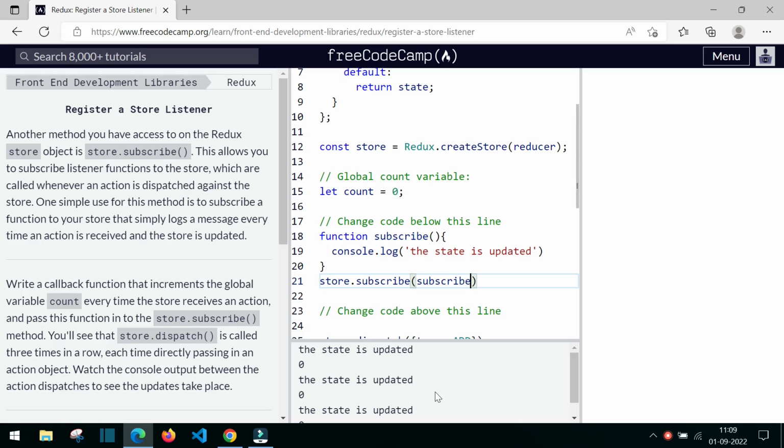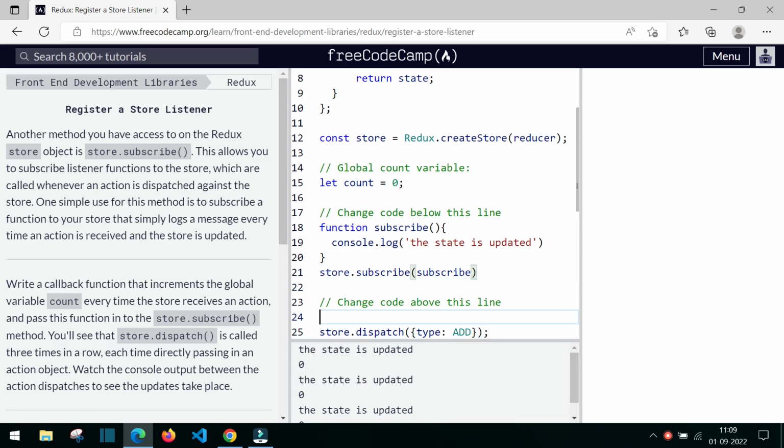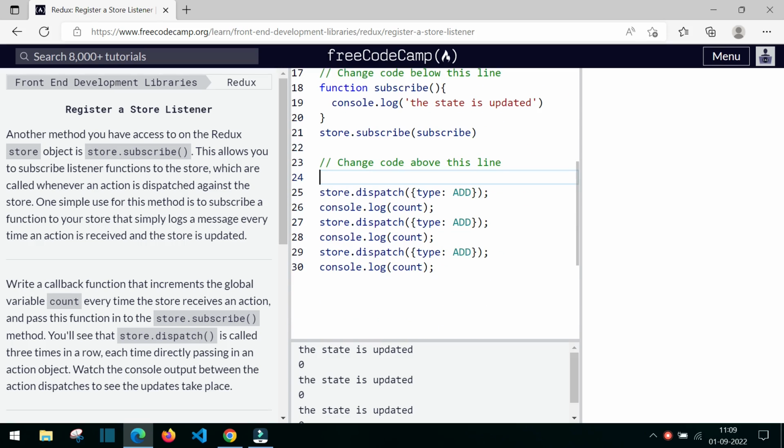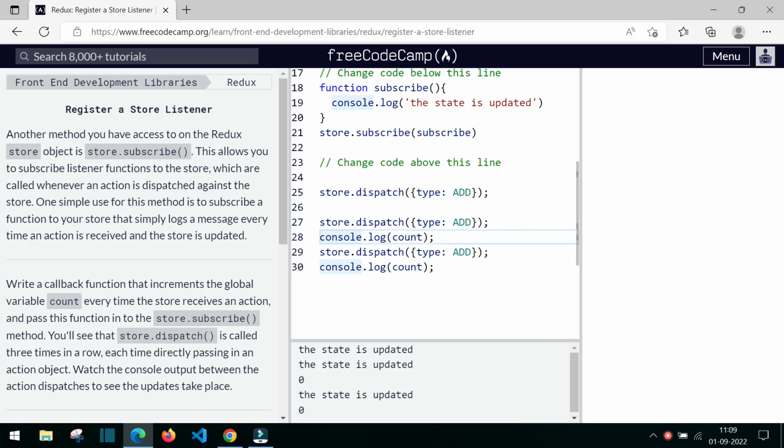So you can see here you have got 3 times the state is updated, the state is updated, the state is updated, because for 3 times we have used dispatch here. So 3 times it shows the message the state is updated. But here we have printed the count value, so every time it shows 0. But if we print the state value, we can see the changes.